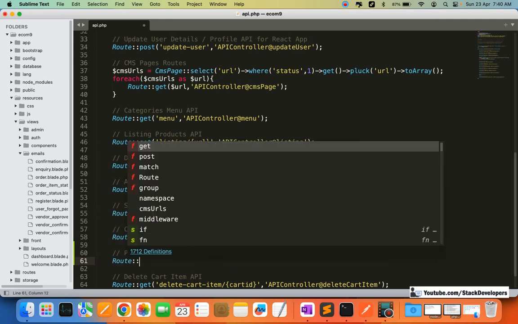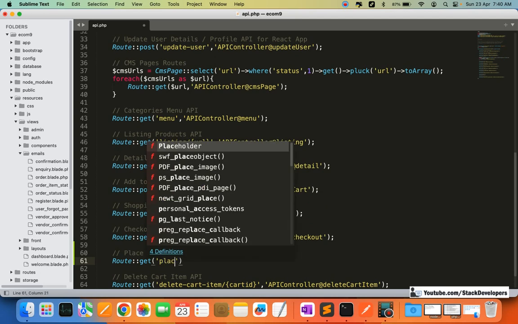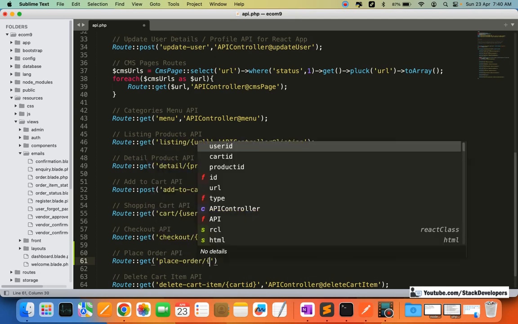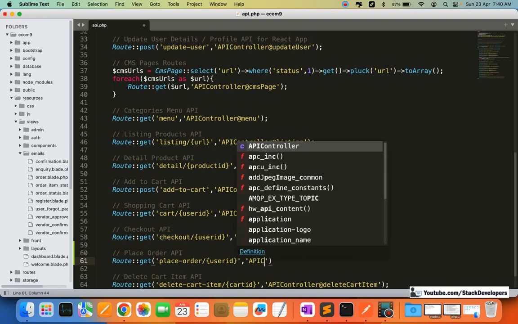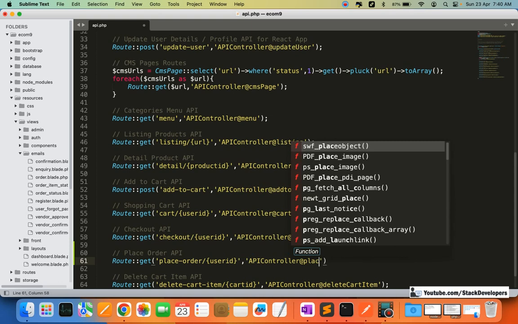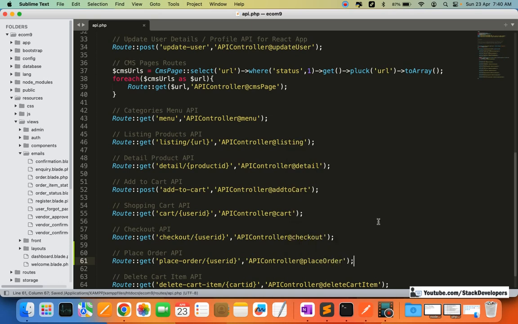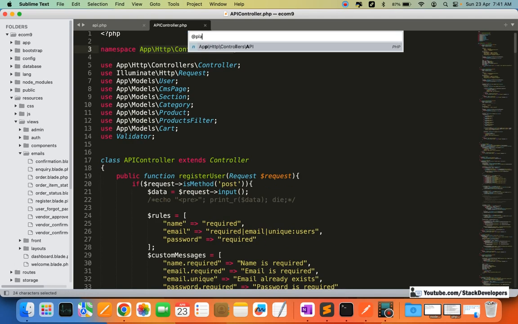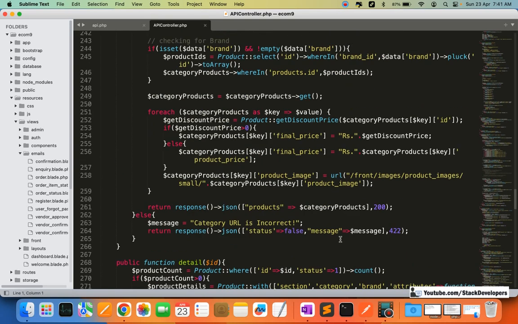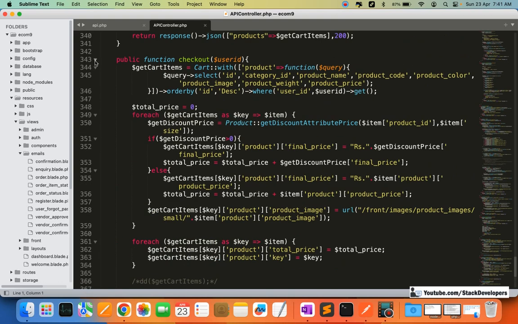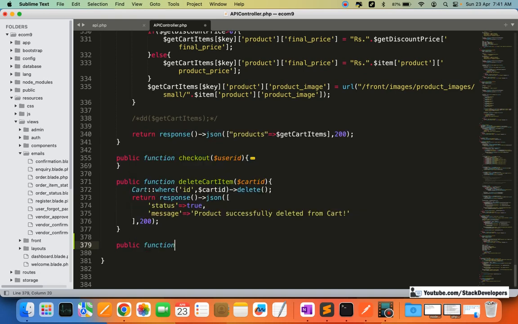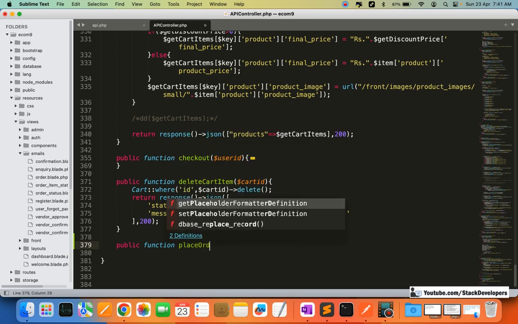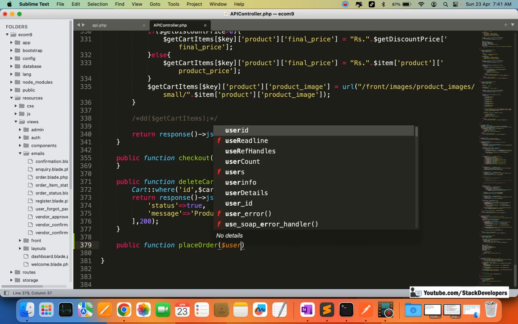I'm going to add its route as well, route get, and here place order, and we will also send the user ID like we used to send in the earlier APIs as well. In API controller we are going to create a new function that will be called place order. So in API controller I'm going to add this function, the place order function, at last. Then we'll start adding this function, public function place order, and I'm going to send the user ID to this function.